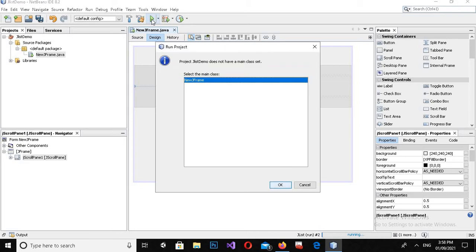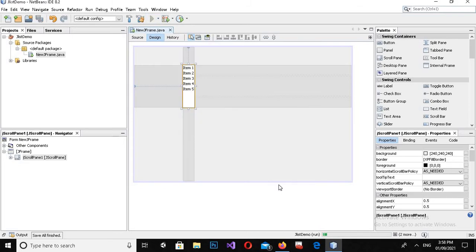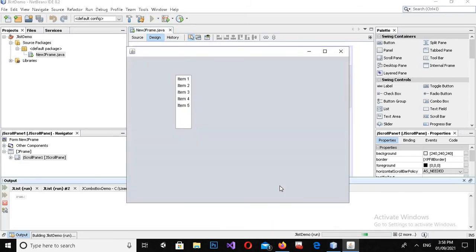If I run this, I will have item 1, item 2, item 3, item 4 and item 5 in it. You can use a list instead of radio buttons because you can select one of the multiple values from a list. You can also use it instead of checkboxes because it also allows multiple selections.